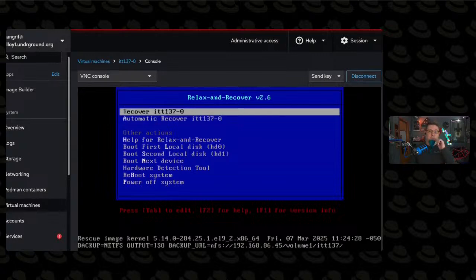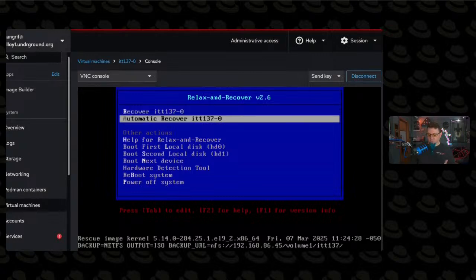Now, this first option, recover, will bring you to a recovery prompt. So if you know that there's going to be issues with how you recover and you don't want to just automatically overwrite the machine, you'd want to do that. And then there are commands you can use that are a little more advanced. But we're just going to do an automatic recover because we know this whole machine is just completely borked.